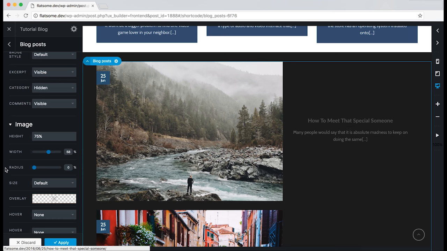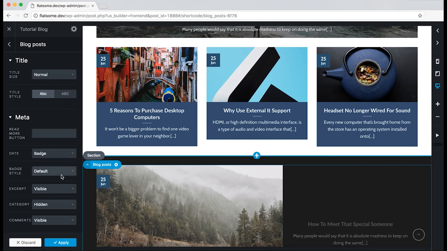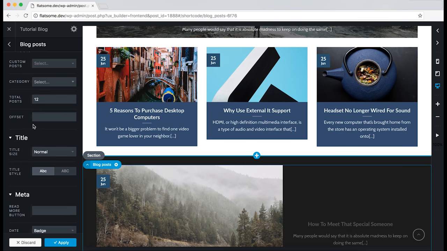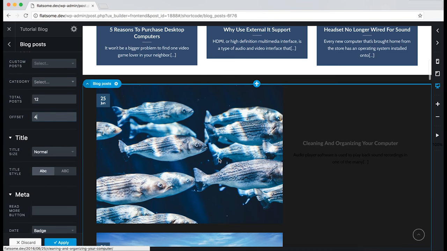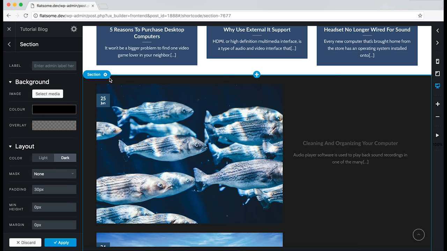And as you can see again, it's the same as the post on the top, so we had to add an offset to it. This time we can skip 4, as the 4 first blog posts are already displayed above, which means that this will be the 5th post. Now, as you can see, the text is dark, which doesn't fit well with the dark background. And to solve that, we can just go to the options on the section and select light in the layout color.